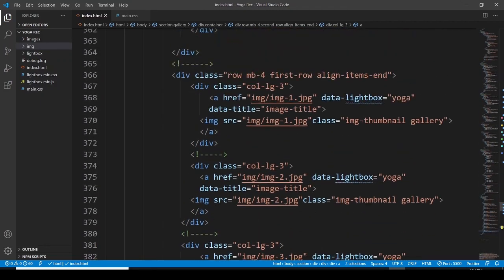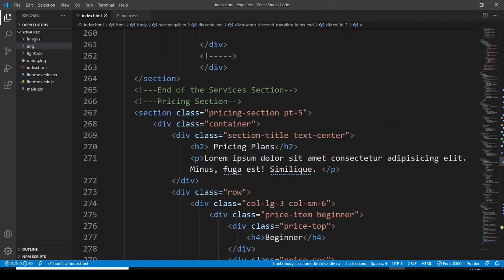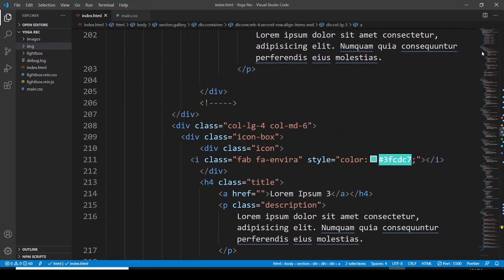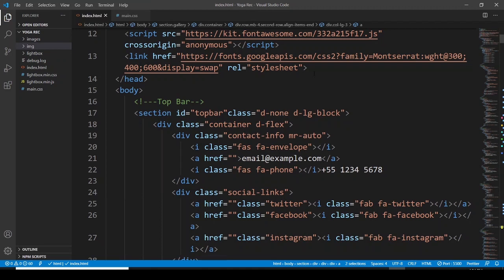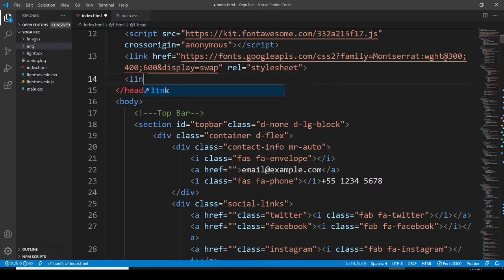So first of all, I am going to link the CSS file here. I need another file also, I'm going to tell you that jQuery file. So first of all, let me link this one here. Link rel stylesheet, href which is going to be lightbox min css, the minified version.